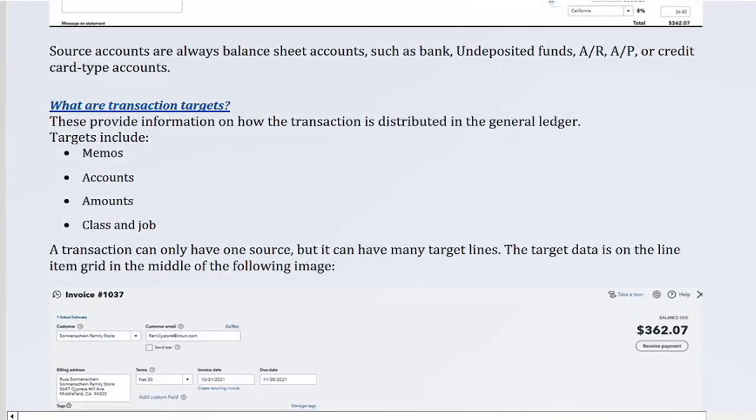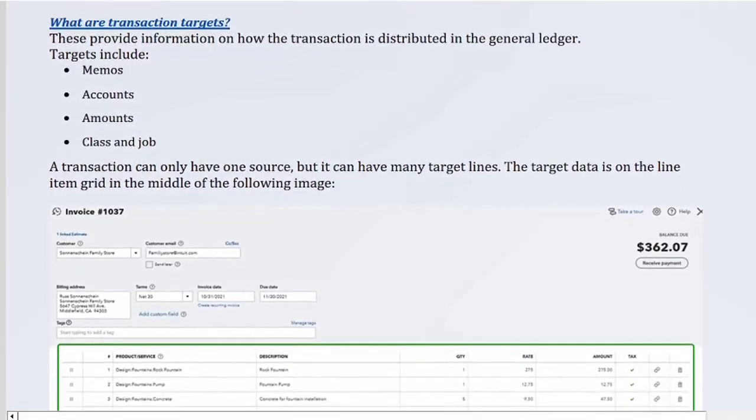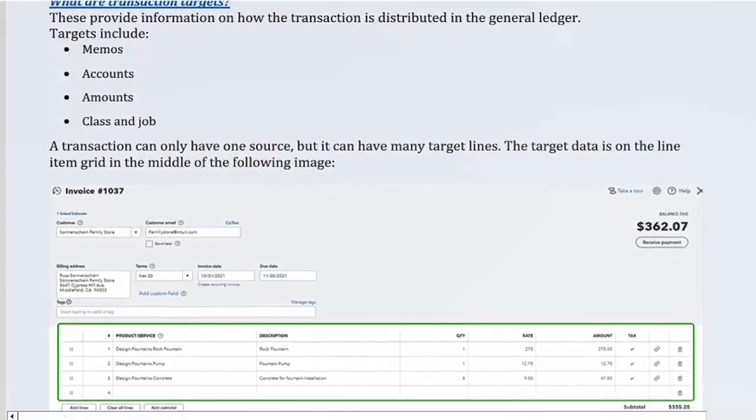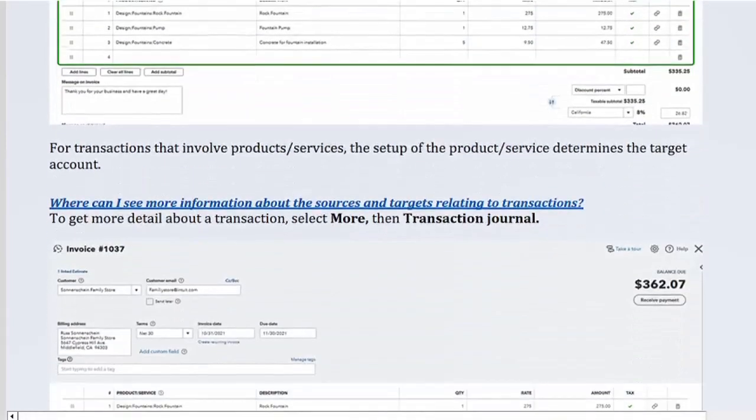What are transaction targets? These provide information on how the transaction is distributed in the general ledger. Targets include memos, accounts, amounts, class, and job. A transaction can only have one source, but it can have many target lines. The target data is on the line item grid in the middle of the following image. For transactions that involve product/services, the setup of the product/service determines the target account.